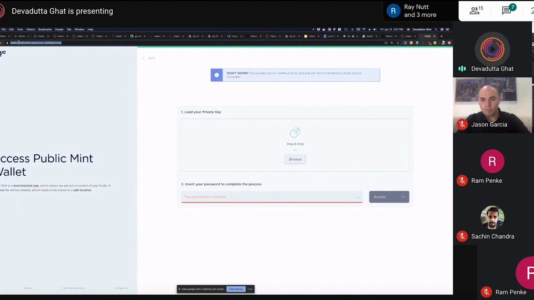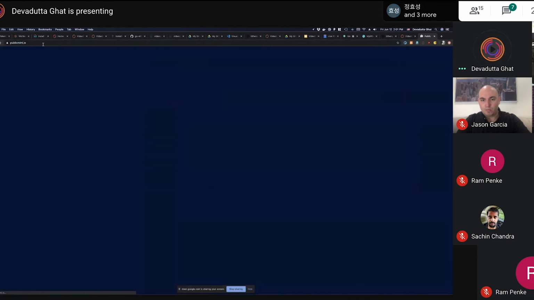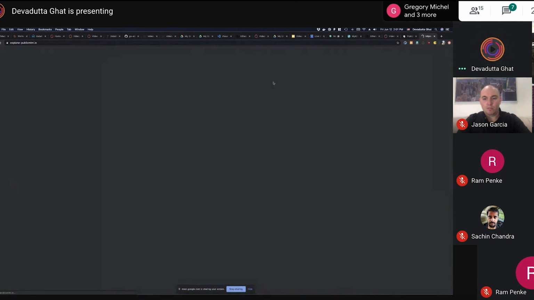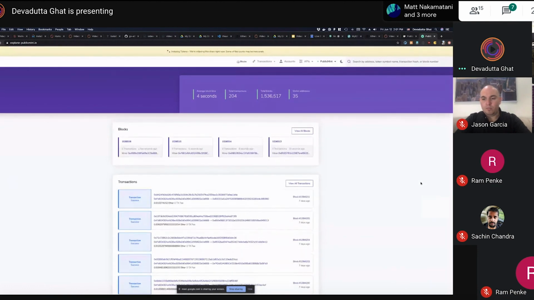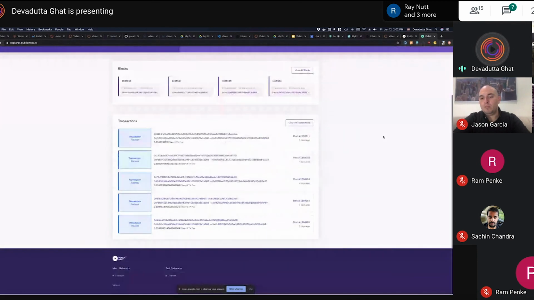Actually, Public Mint has an explorer and everything. So let's see if it's up and running. This one was, yeah. And is that vulnerable to high Ethereum transactions? Like, in other words, if the network is clogged, would that delay funds into Public Mint? No, these guys have their own blockchain. So it's not Ethereum at all.